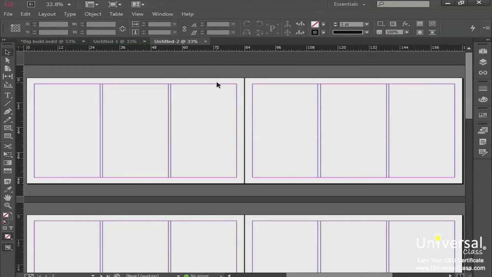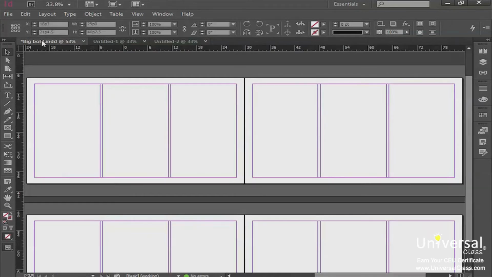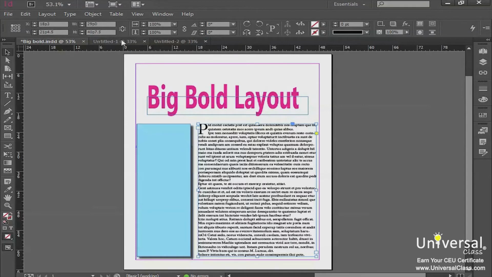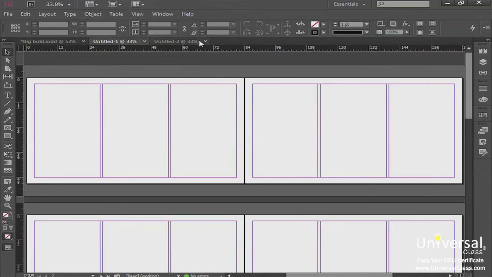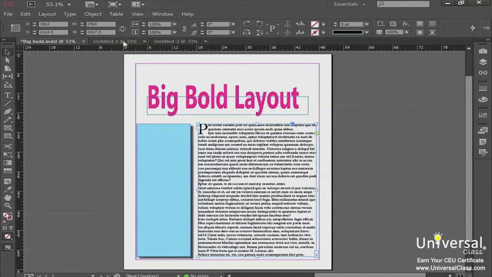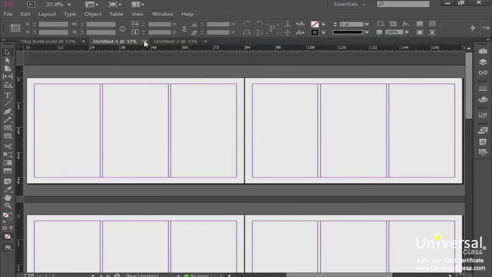Now, a couple of things to point out here is that right above the document you'll see Untitled 2, Untitled 1. If you click on one of these tabs up here, they allow you to navigate through different open windows in InDesign. So if you have more than one window open, you can easily navigate them by clicking on their tabs up here in the window. And if you have one that you want to close, just go over to the X on the right, click that, and it closes that tab for you, that window.